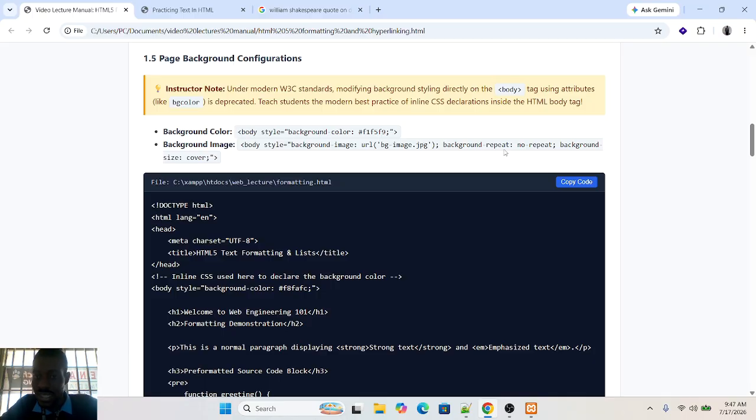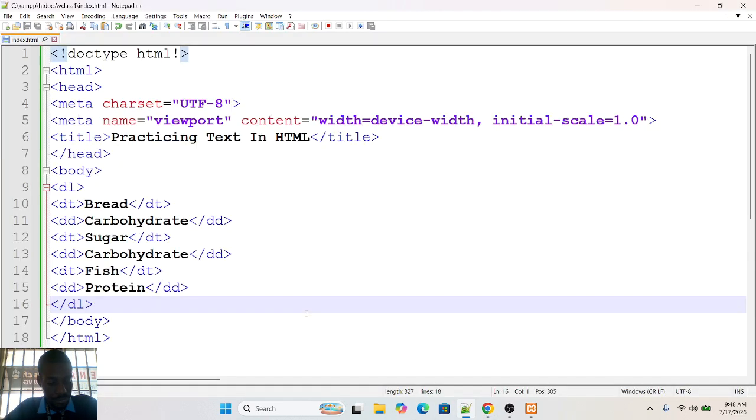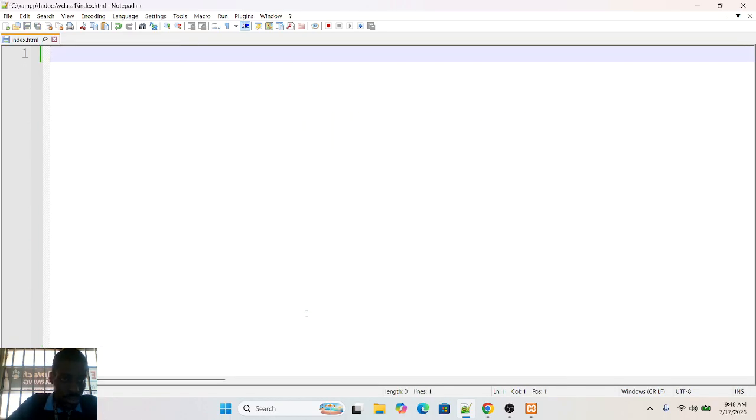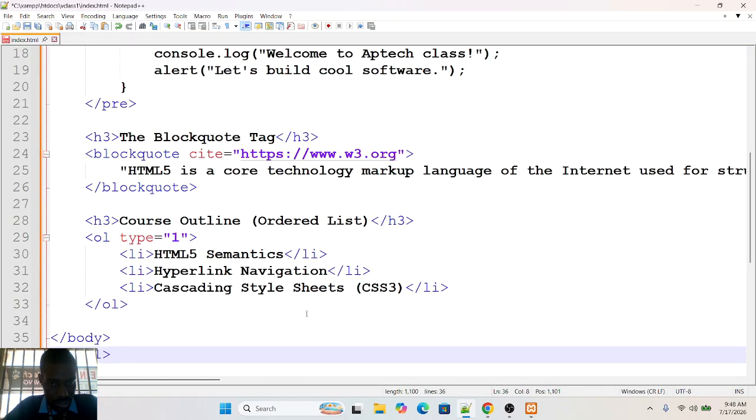And background repeat, this is another feature, no repeat, because if the image is not large enough to cover the whole background, you will notice that the image is going to be repeating all through, and this does not usually look good on a web page. Then background size cover, you are trying to say that let the image cover the whole complete background. So let's just copy this code and replace every single thing that we have here.